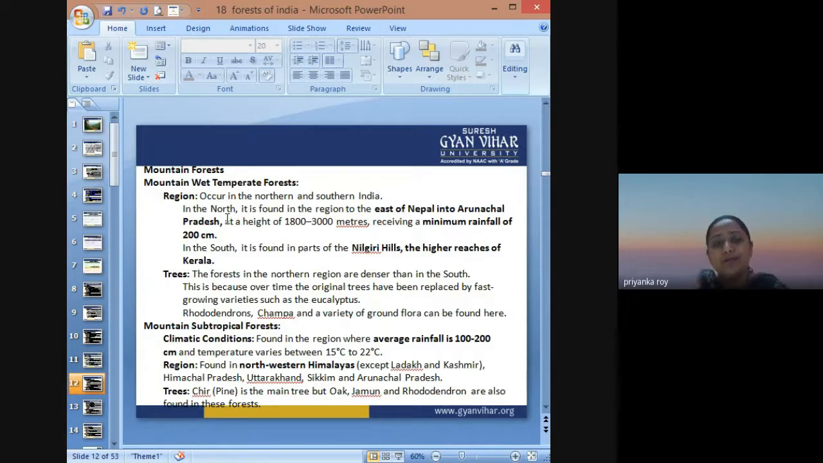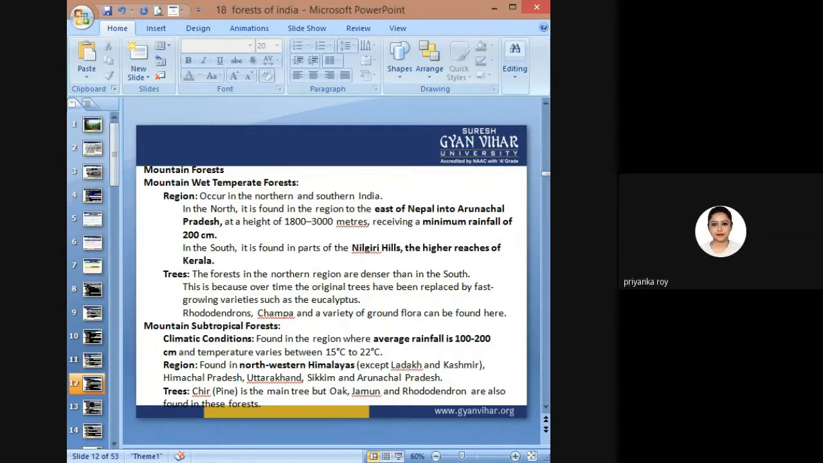Now mountain subtropical forest. The climate conditions found in these regions are average rainfall of about 100 to 200 centimeters, and the temperature varies between 15 degrees Celsius to 22 degrees Celsius. The regions are the northwestern Himalayas, except Ladakh and Kashmir, Himachal Pradesh, Uttarakhand, Sikkim and Arunachal Pradesh, where we find the mountain wet temperate forest. The trees are in a mixture. The main trees are oak, jamun and rhododendron found in the forest areas.